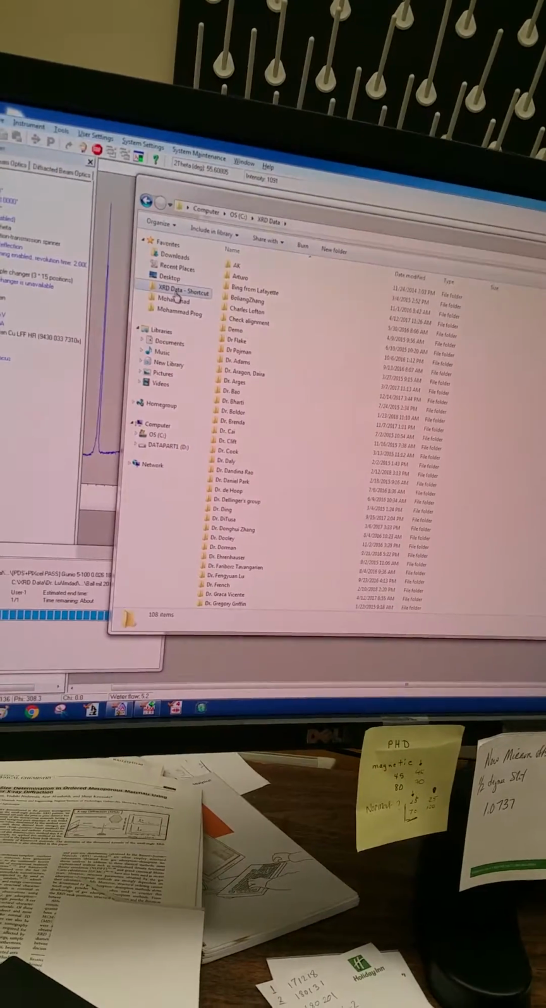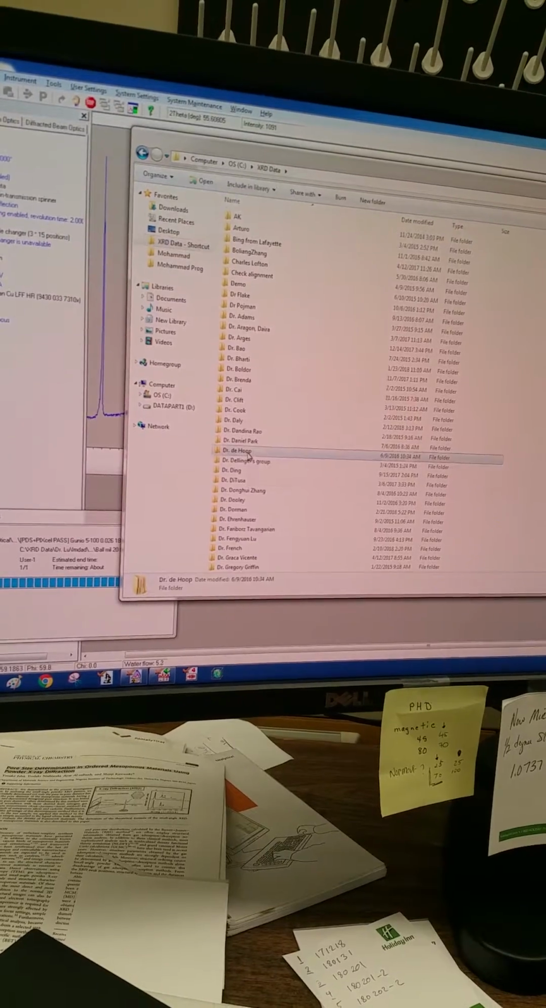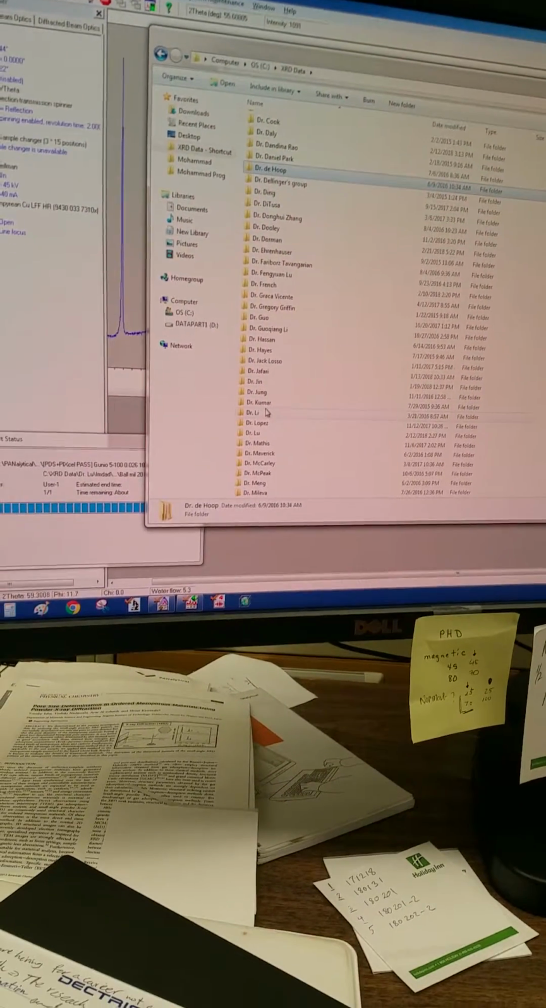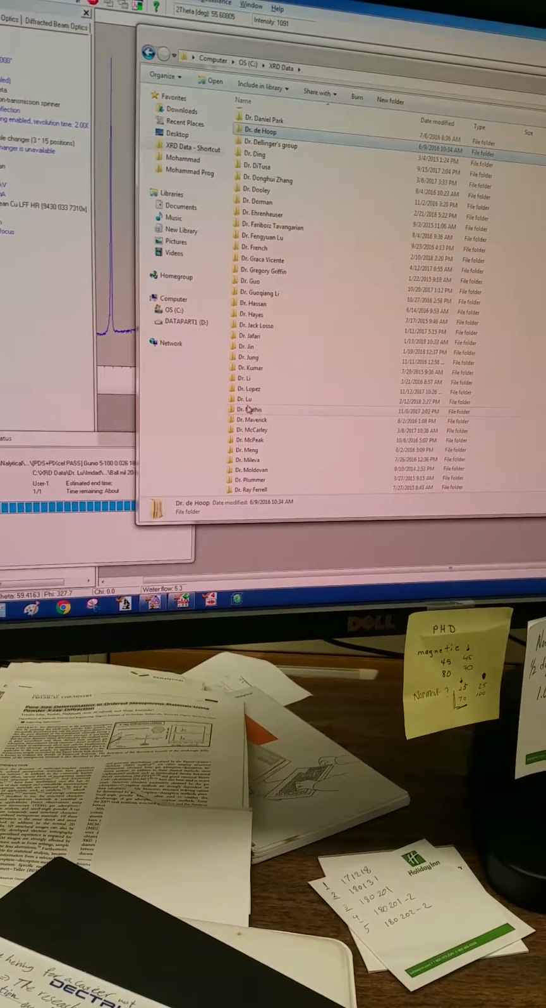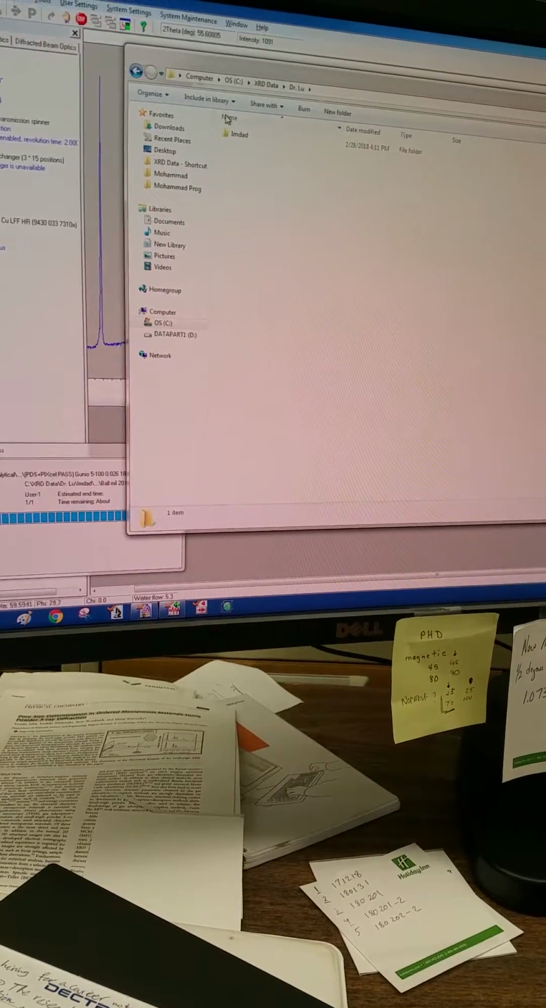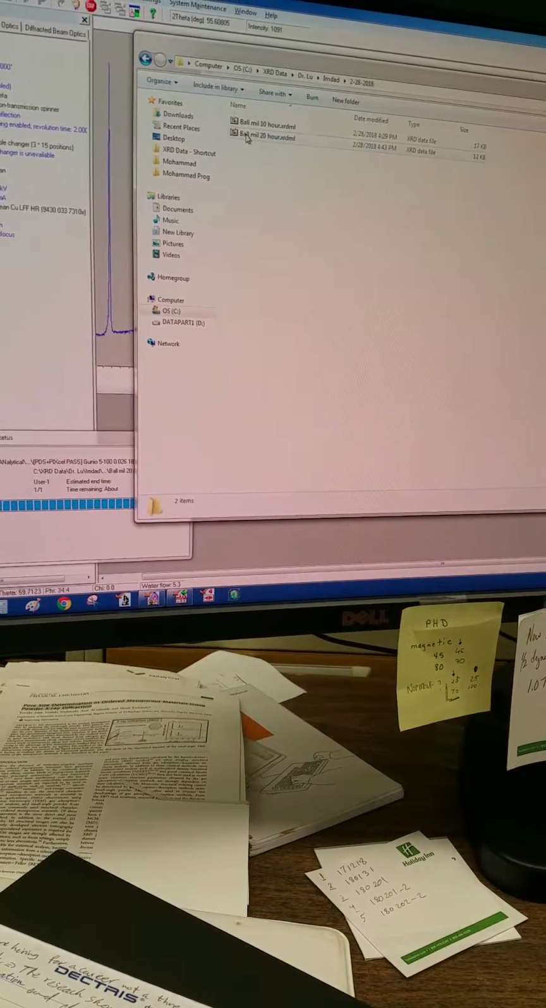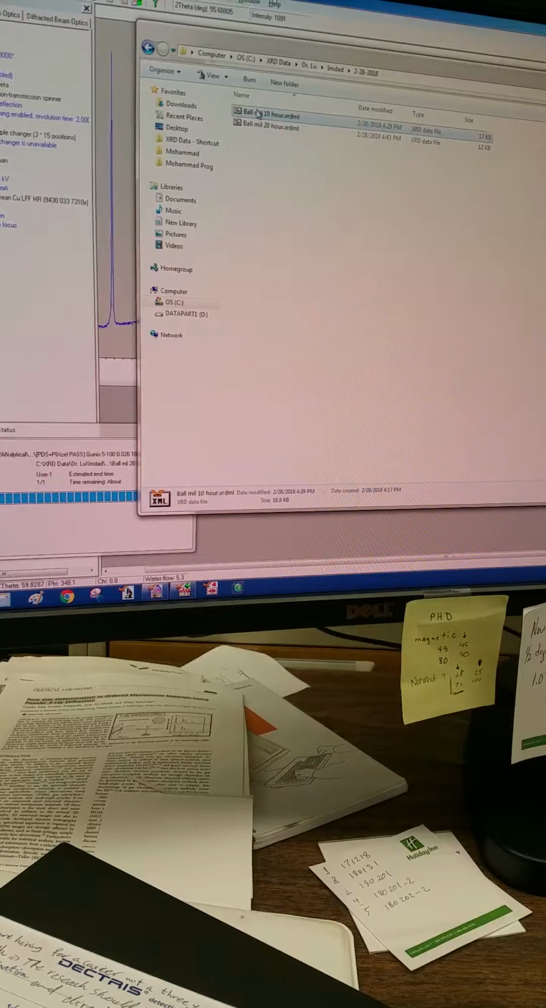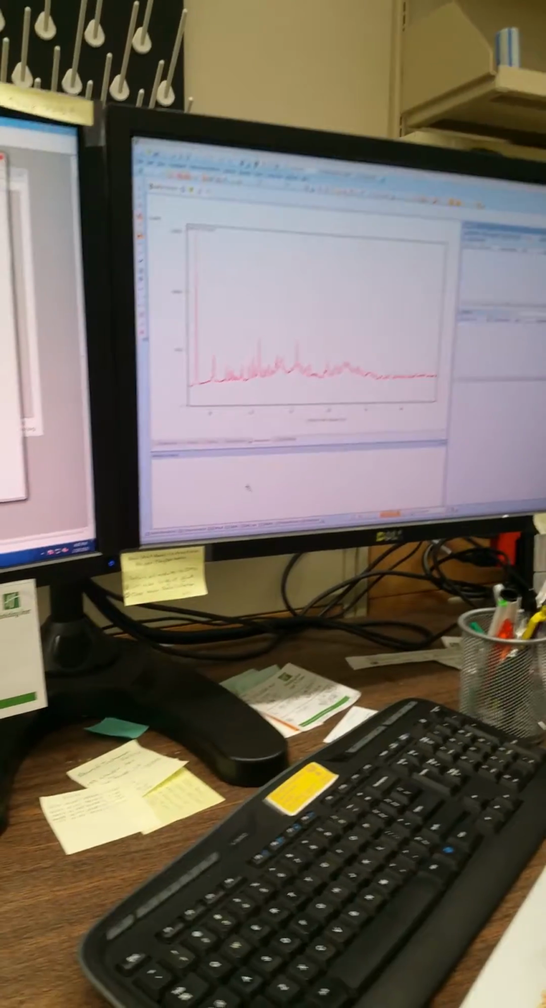Open the file in there. This is the file, right?